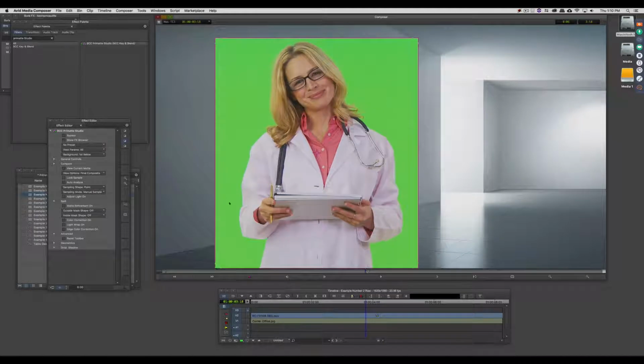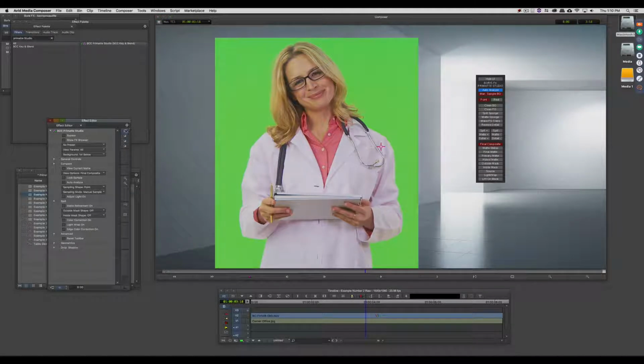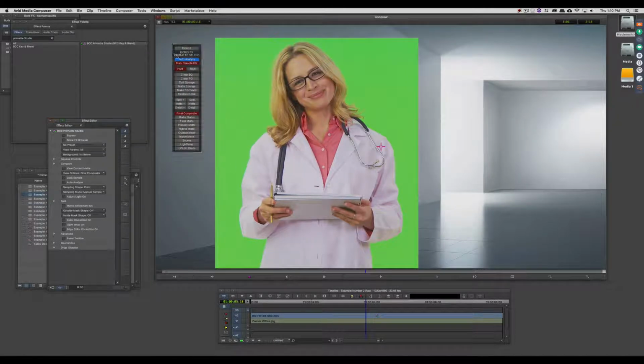And what I'm going to do is you'll notice that as soon as I switched over to the cropping tools that I lost the BCC Primatte heads-up display here. So I'm just going to click back on the main standard UI and we're going to get that window back. I'm going to put it over here.